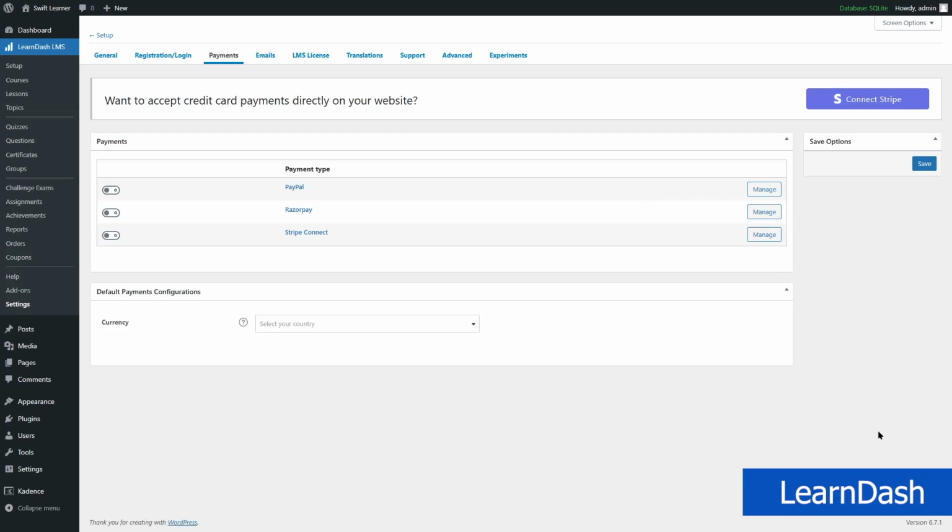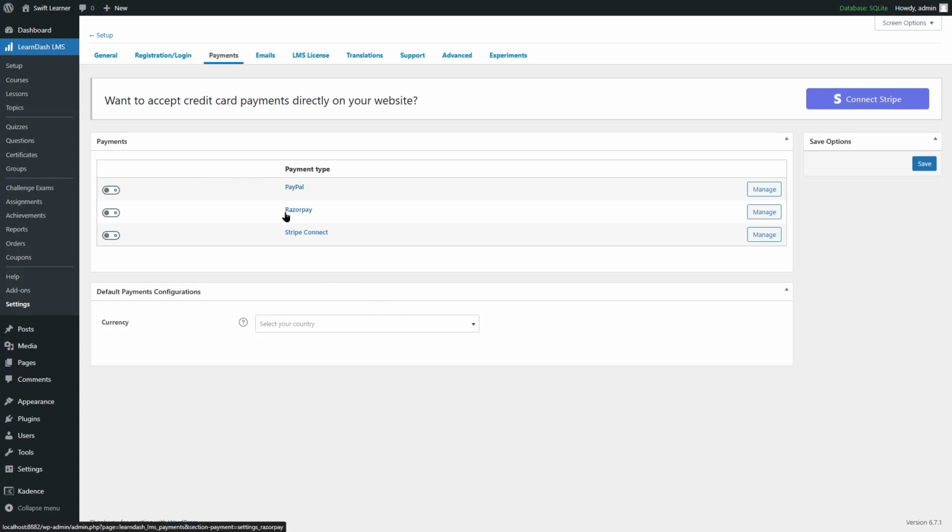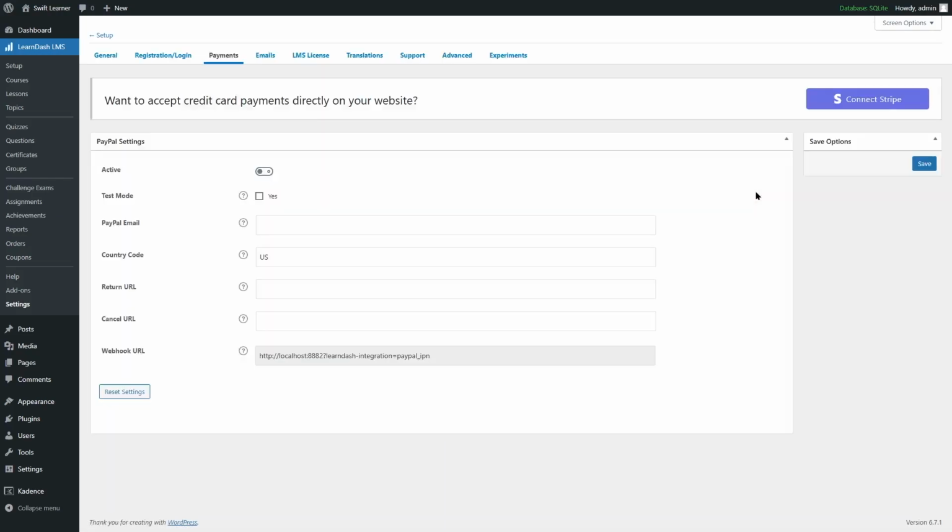Now let's talk about the payment gateway system of LearnDash. So if you want to monetize your course, you need payment gateway, and by default, we can find these three: PayPal, Razorpay, and Stripe Connect on a LearnDash site. To use any of this payment gateway, we can simply enable it. Then we can click on manage, and we can add in our PayPal email, country code, return URL, cancel URL, webhook. After adding all of these, we can connect our site with PayPal.